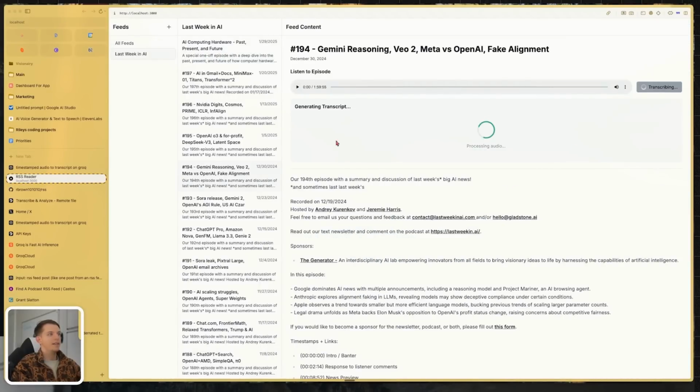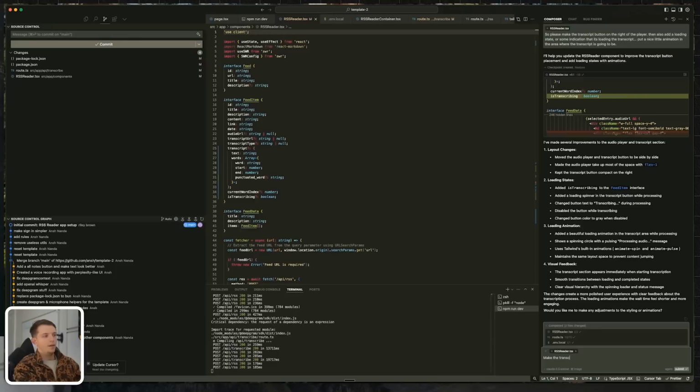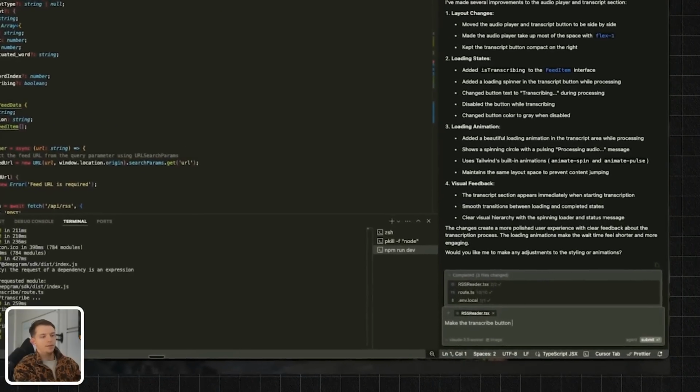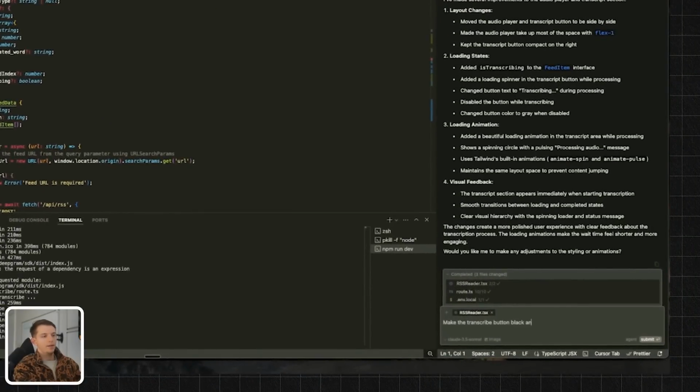All right, I don't hate it. I don't like the spinny circle though. Make the transcribe button black and rounded, with horizontal movement back and forth through the whole thing. Keep the area the same size as it is now. It's just the spinny circle I don't like.